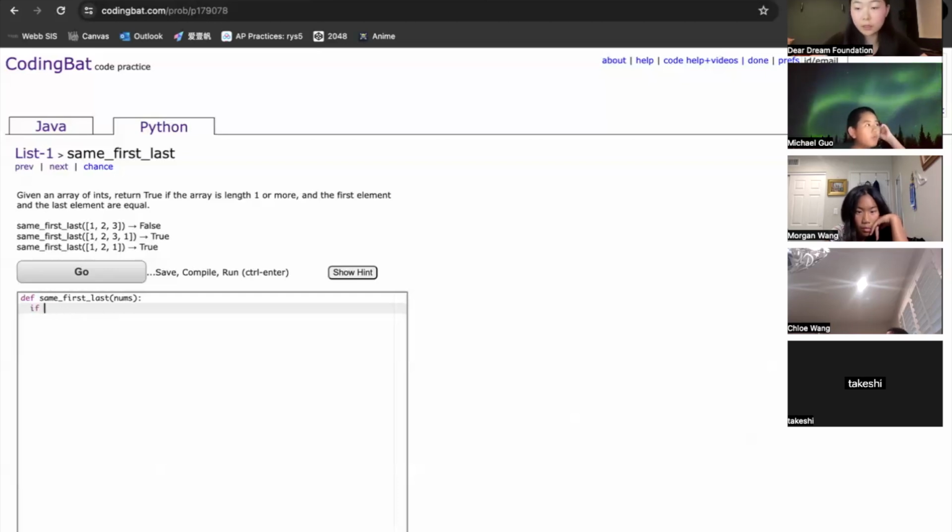So the first condition that we have to meet is if the array length is 1 or more. So we use the length function like we said above. And nums, remember, look here, nums is the list that they're giving us. So length of nums, if it's greater than or equal to 1. Okay, that's our first condition. And the first element and the last element are equal.